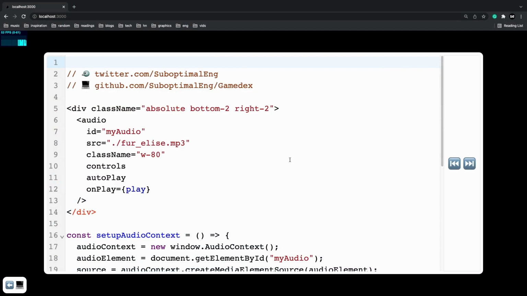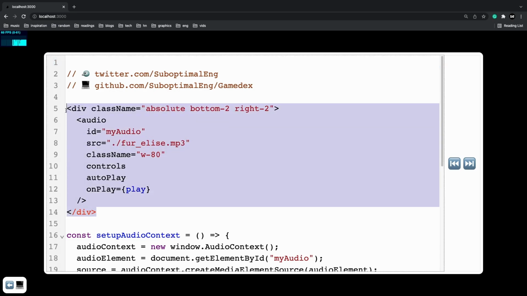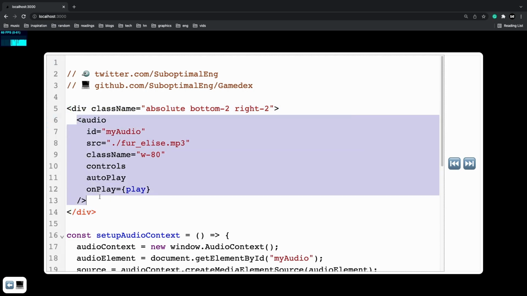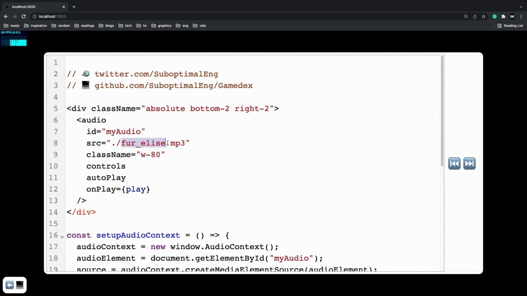So the next step in this process is adding the audio to our web page so that we can get the audio data and send it into the Three.js plane and manipulate the plane based on the data. So the first thing I'm going to do is add a div at the bottom right of the page, and this is just going to include the audio. As you can see here, I downloaded For Elise from Beethoven, and I create the ID of my audio, and on play I do a couple of things.